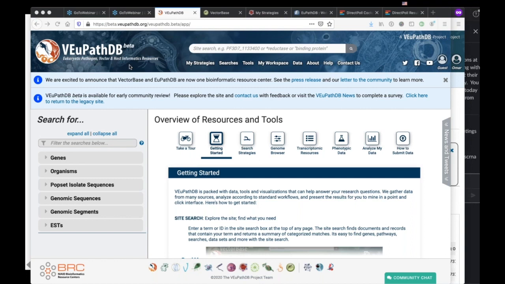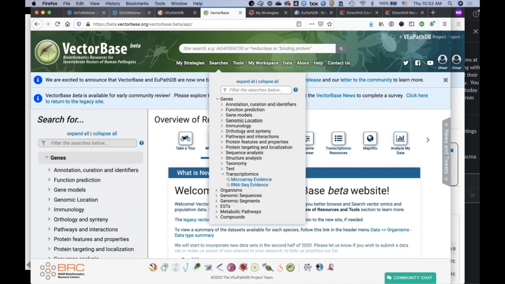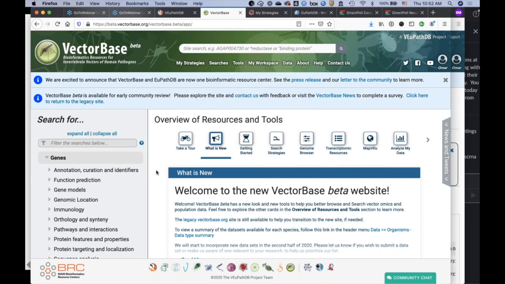I will ask other outreach team members on the call to paste the URLs for the beta VEuPathDB site. In particular, you can go to beta.vectorbase.org, and you will have access to pretty much all the data available in the legacy VectorBase, which is still an available resource for the time being. But there will be many tools that become available to you through this beta resource. For example, the enrichment analysis tools that we talked about today are available to you if you are a VectorBase user or any of our database users.